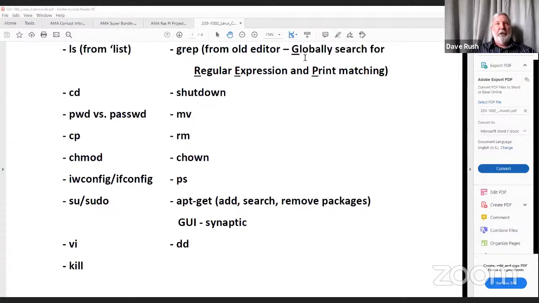CD, change directory. Shutdown's what it sounds like. Know this one for the CompTIA exam, folks. PWD versus passwd. PWD, present working directory. What folder am I in right now? Passwd is used to change passwords, not surprisingly. All right, I'm not going to go through all this stuff.